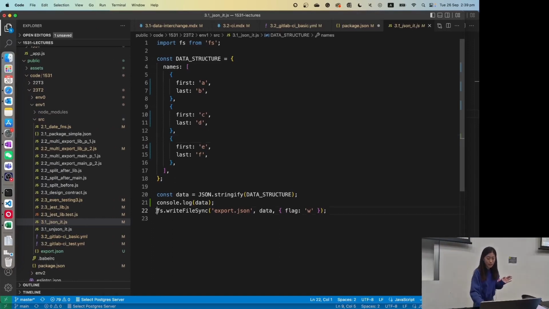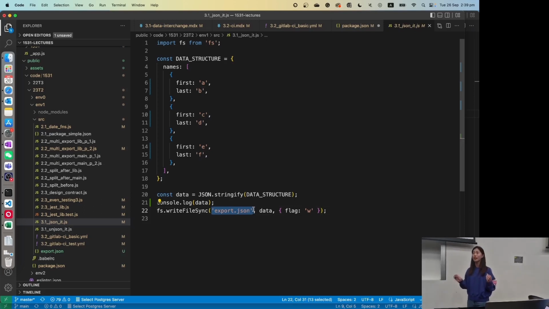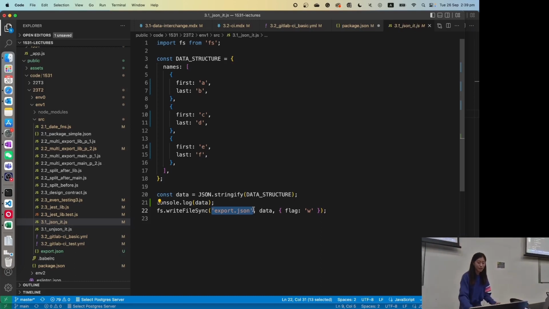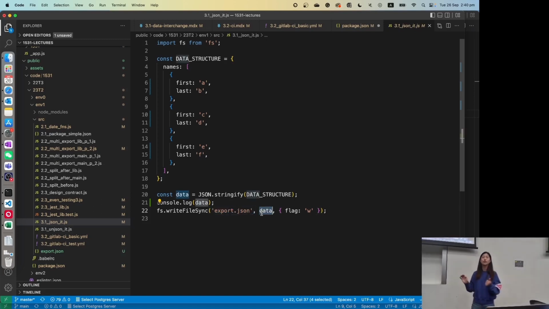The way we use that is called fs.writeFile. And the syntax here is we need to specify where we want to write to. So we need to give a file name or a directory. And this file doesn't necessarily have to exist before. You can give it the name, and when you call fs.writeFileSync, it will create this file for you and write the content into this file. And the data that you want to write to this JSON file. And then flag is w. W means write, but this one is optional because the default option for flag is write for writeFileSync.